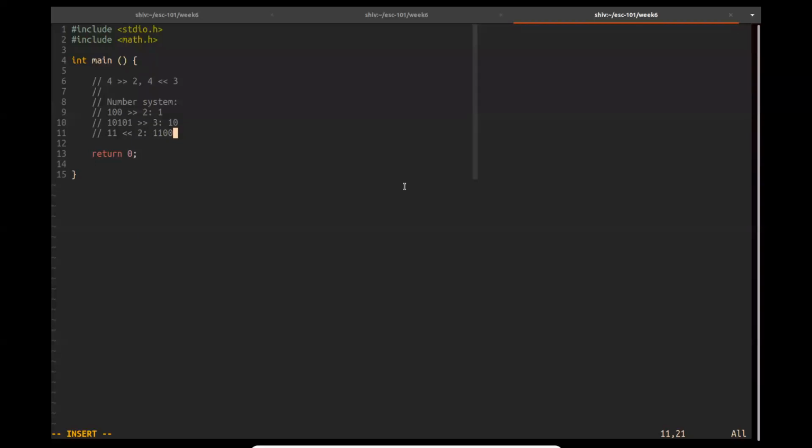But in C, when 100 is written, consider it as a decimal. So when I write something like int i equals 100, it will not be in binary, it will be in decimal.